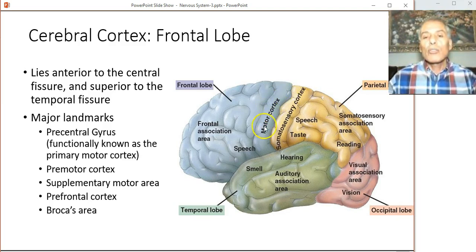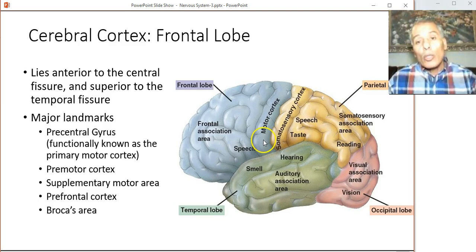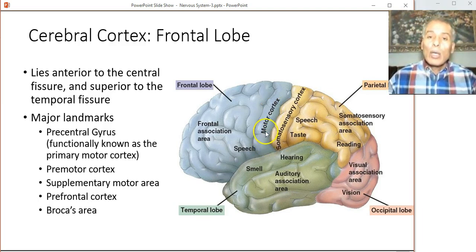The pre-central gyrus. That is when you refer to it based on anatomy. So based on anatomy, that is called the precentral gyrus. Based on its function, what does it do? It is called the primary motor cortex, or simply the motor cortex.